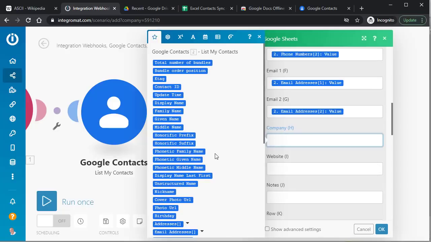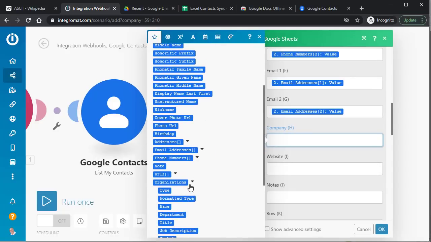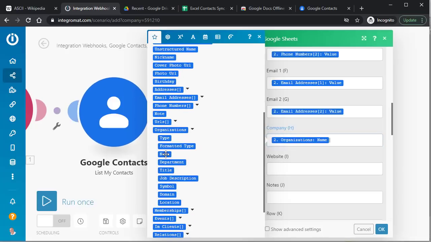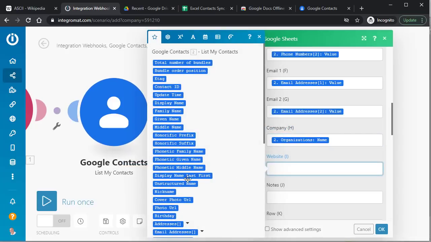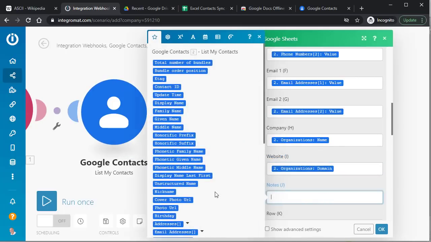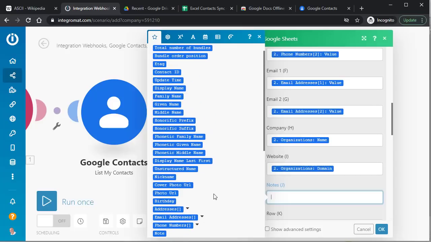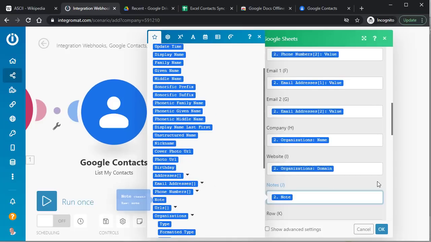So company, of course we have company. That's going to be located down here. Let's take a look. Organization name, that's the organization. The website, also part of the organization. So we'll click on domain, and then notes. Of course we do have notes all the way down here. That's on the contact notes right here. So we've got everything filled out.